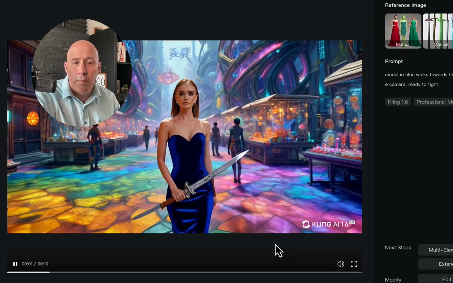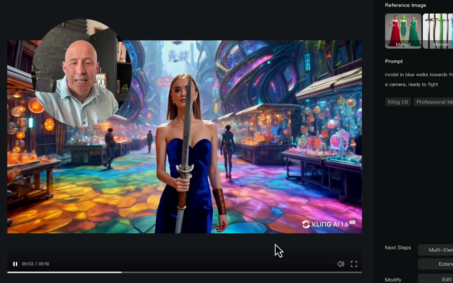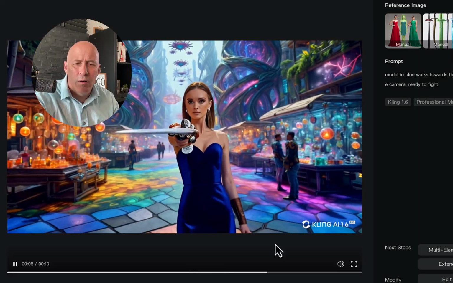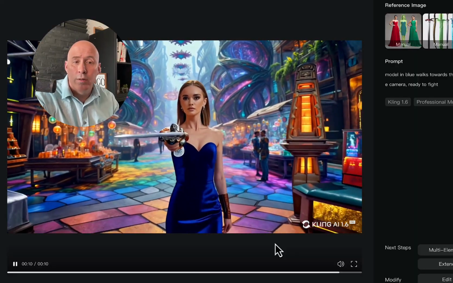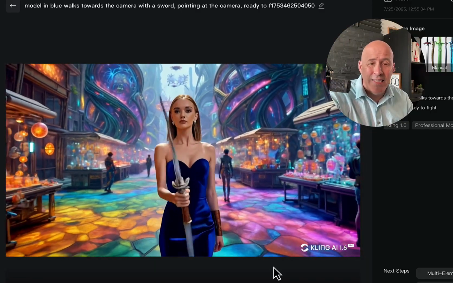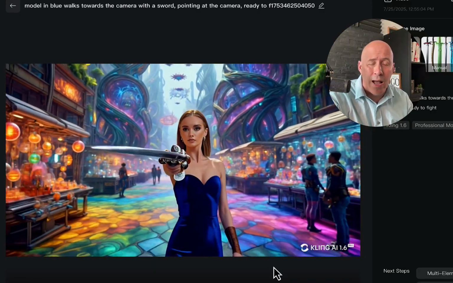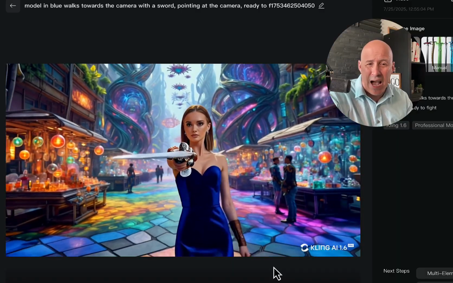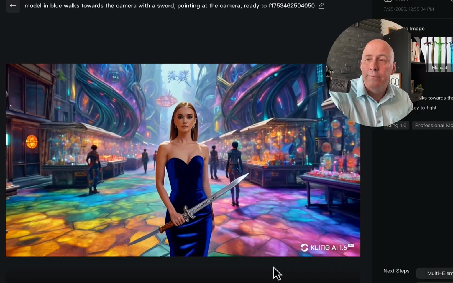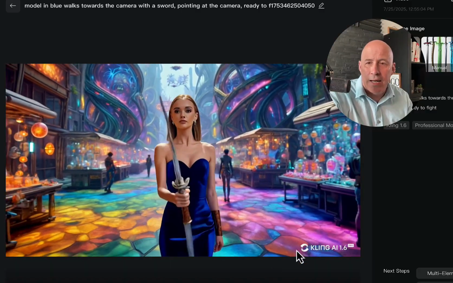Here we are with our model in the futuristic city, and well, the sword gets morphed quite a bit here, but she is walking towards the camera and she's ready to fight. So I say success. Really where we're having the most issues are with the objects in the subject's hands, where we get some morphing. Let's check out the next one.